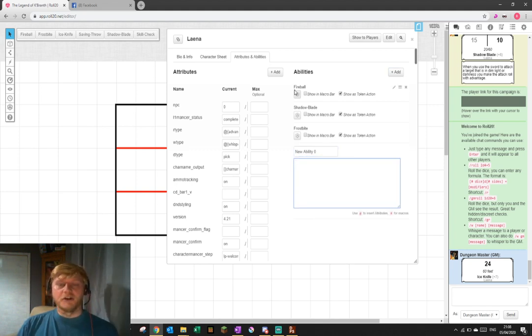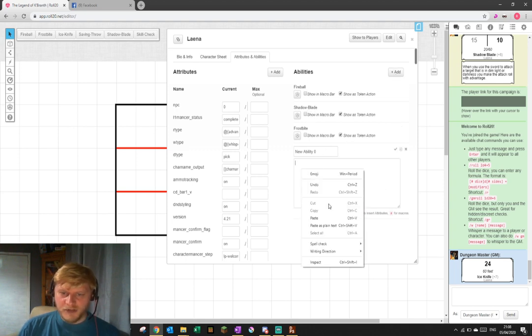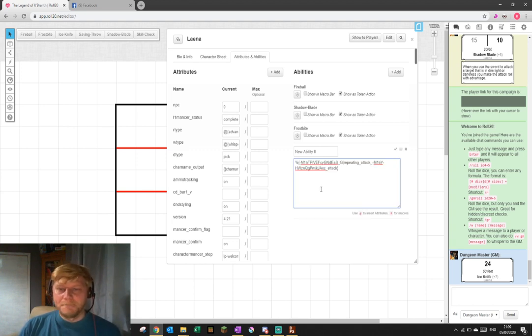Sorry, I'm jumping steps. Go back to your character sheet. Go to your attributes and abilities. And then where it says abilities, this is macros. Click add and you'll get this here. Right click in there and paste as plain text. Make sure you paste it as plain text because if you do a normal paste, it'll convert some of the ASCII into spaces or commas and things like that. So paste as plain text.